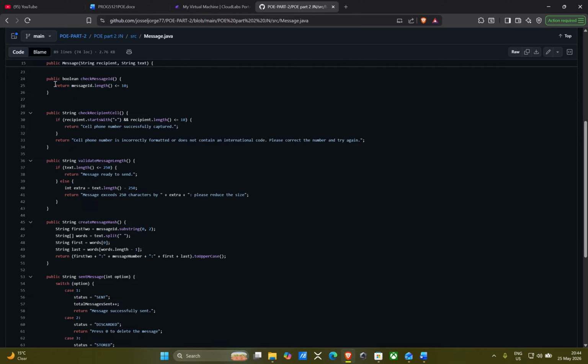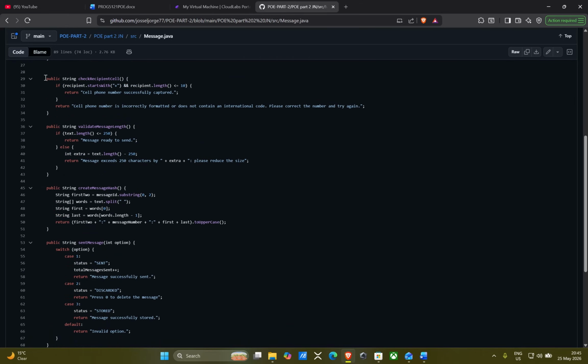So we have the public boolean. Public boolean, we know that means if something is true or false, and it verifies if the ID has 10 or fewer characters. If it has 10 or fewer characters, it will return. If not, the program will end. And we have here public string check receipt, one method.